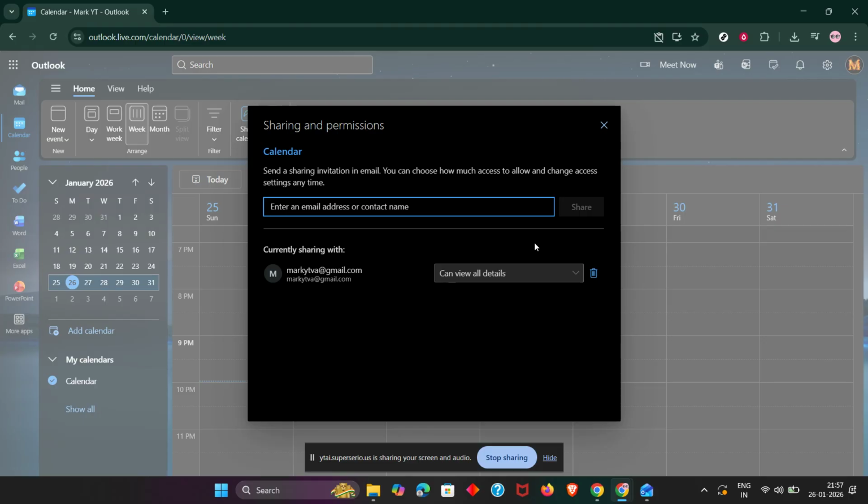And that's it. You've successfully shared your Outlook calendar in just a few simple steps. This makes scheduling meetings and coordinating with others much easier and more efficient.